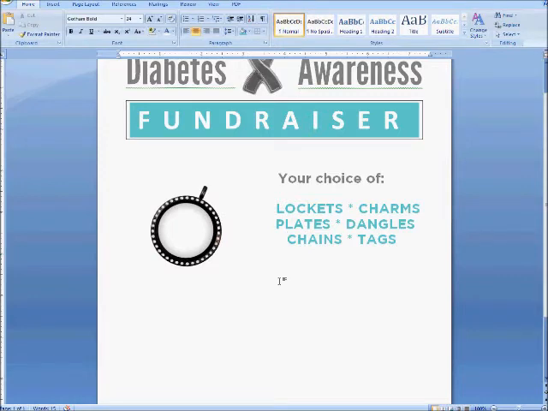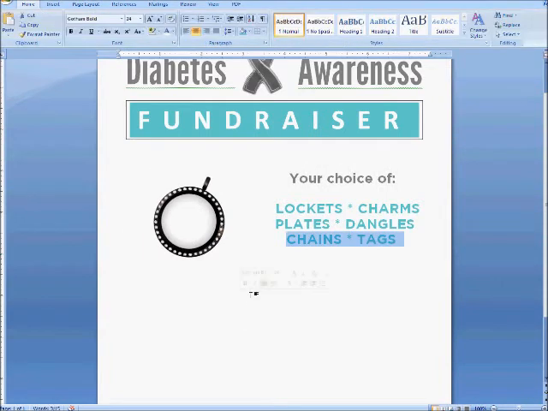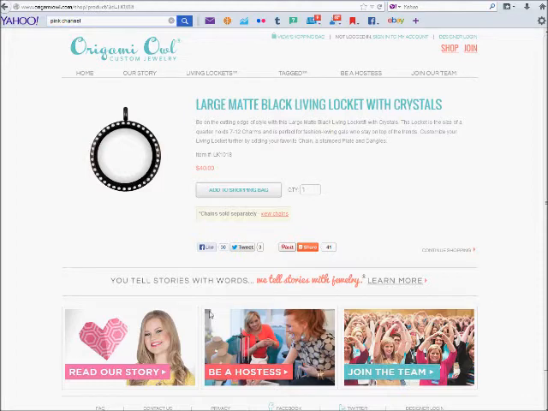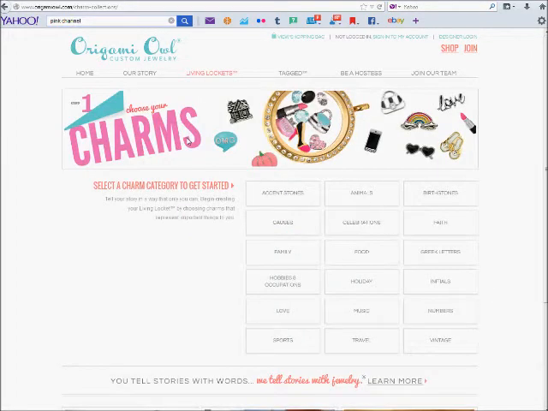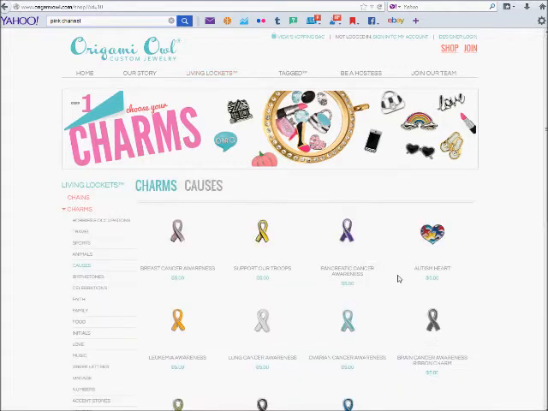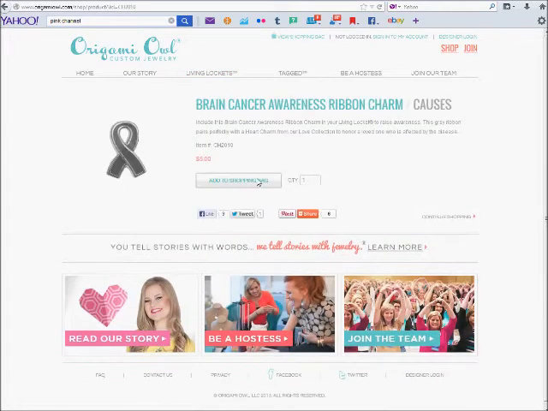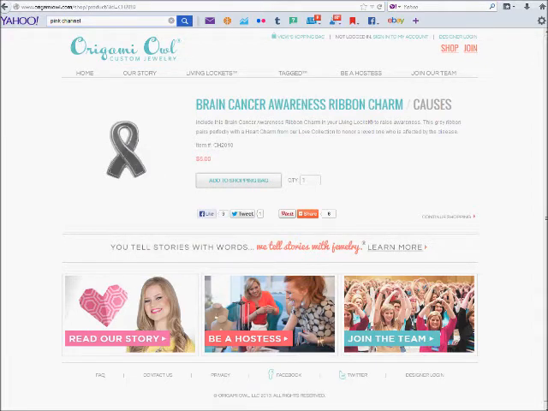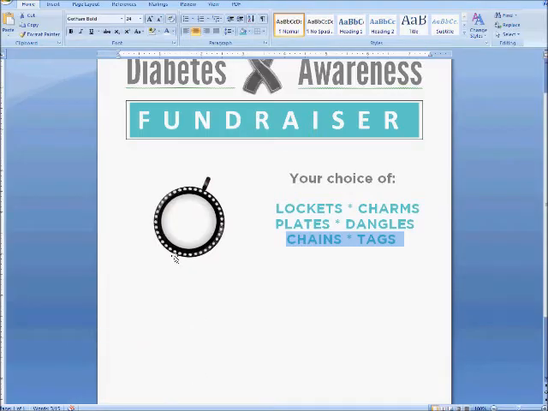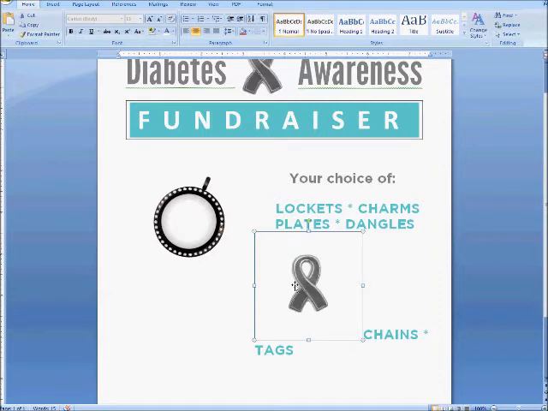Now, wouldn't it be nice if we actually put some charms into the locket? I'm going to scoot it up just a little bit. So we're going to go back to the web page, and let's go and get that cause charm one more time. We're going to click on the charm, right mouse click, copy image, go back again to our flyer, and we're going to paste, whoops, I had that highlighted, sorry about that. And we're going to paste it yet again.